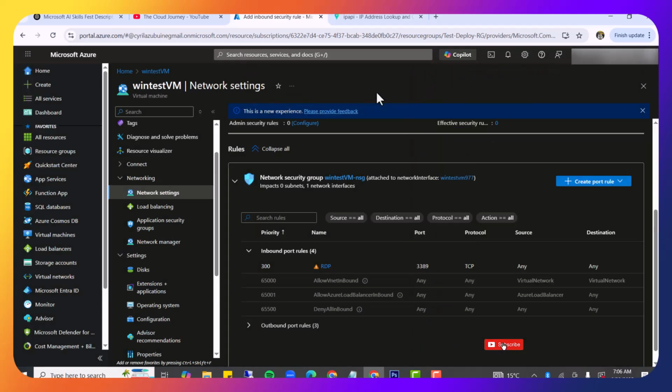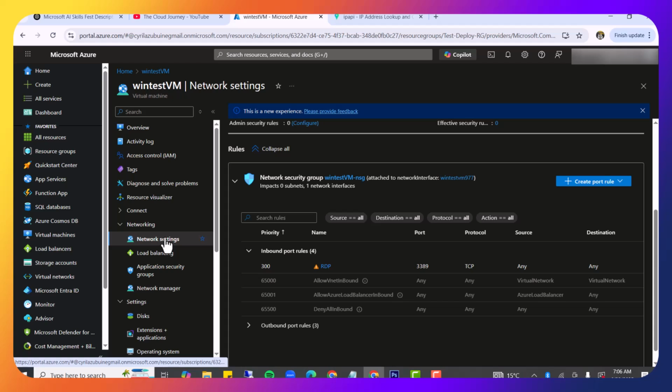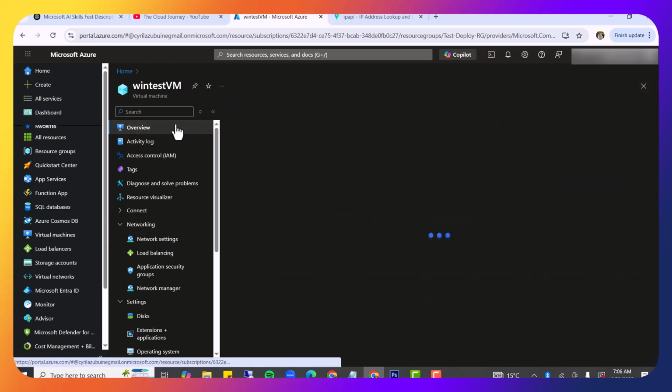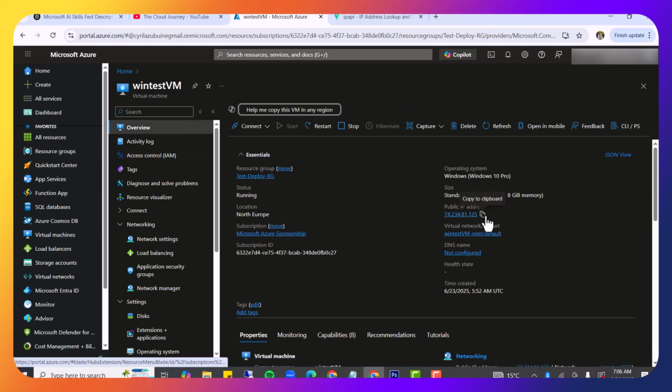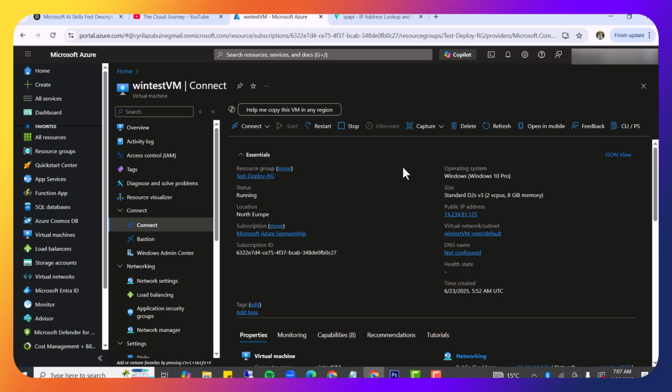Okay, so now the next thing is, since it's already connected to the internet, let's connect this VM. So let's go back to networking, or should I say overview, so we can just connect. You could just click on this connect, or probably just click on this public IP, or you can just come here to say connect and connect, not Bastion though.